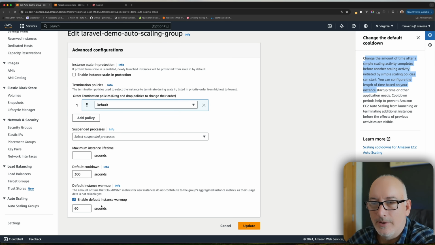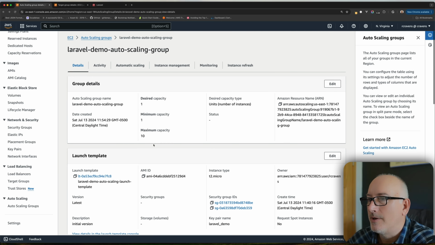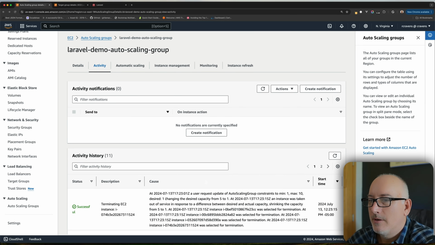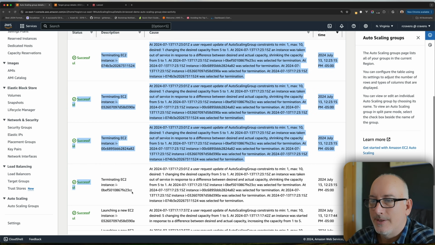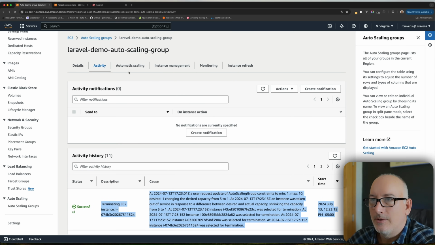And then here's that default instance warm-up, which you can override. I'm not going to change anything there, but just know that those advanced configurations are available for you. You can see the activity logs here. It's gone through terminating those extra instances because I asked it to scale back down to only 1.